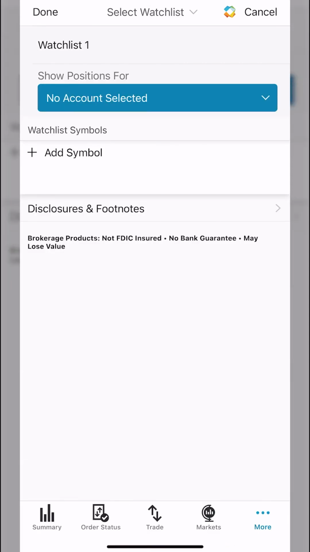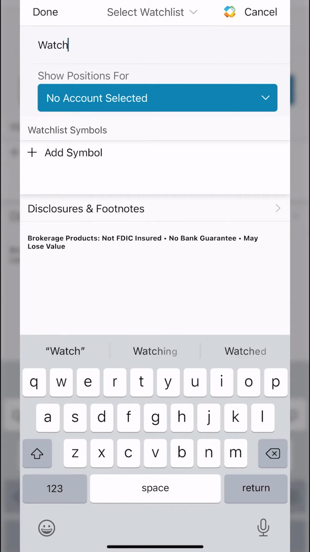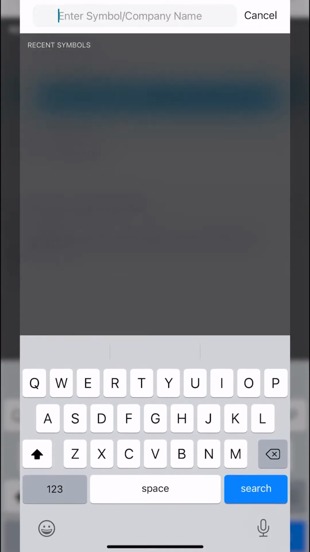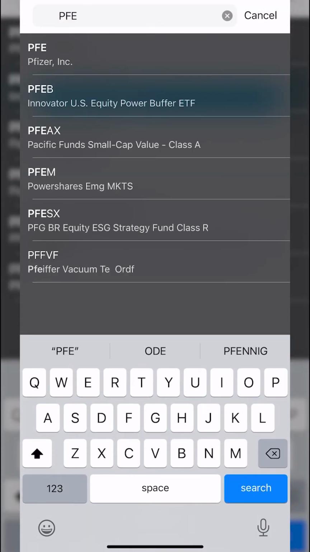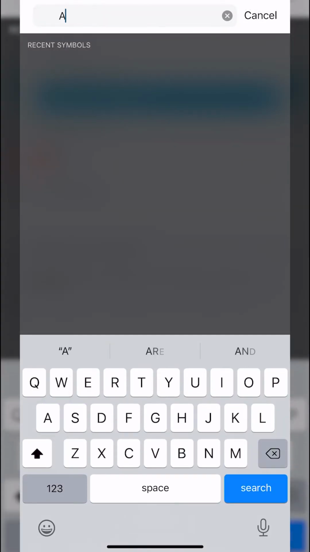I'm then going to come up to the very top to where it says Watch List 1 and go ahead and rename that. So I'm going to delete what's in there, and then I'm going to type in healthcare. Now that we're done typing in the name, we simply need to add a few symbols to this list. So let's come down here to Add a Symbol. We'll click on that. And I'm going to go ahead and add Pfizer, which is PFE. Go ahead and click on it in the list here. Then I'm going to click Add a Symbol, and we'll also add ABBV, A-B-B-V, and click on it in the list.